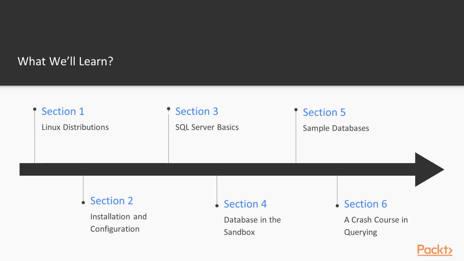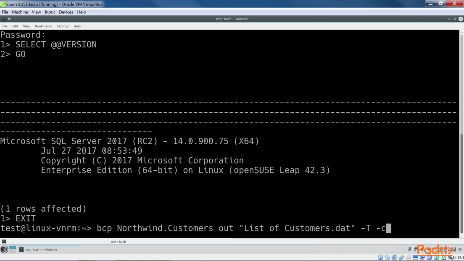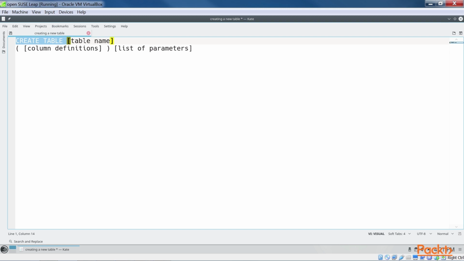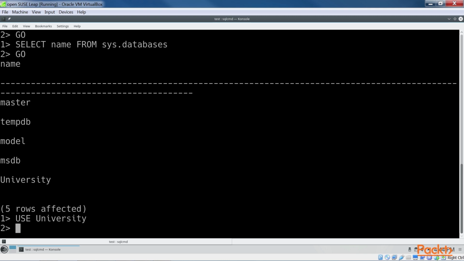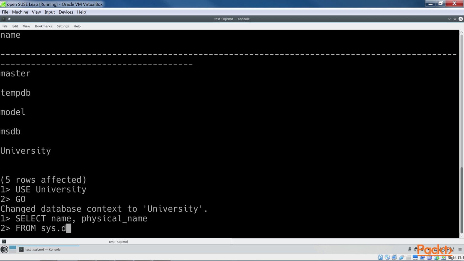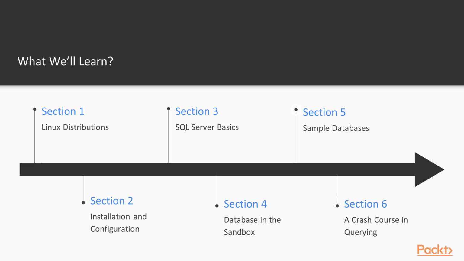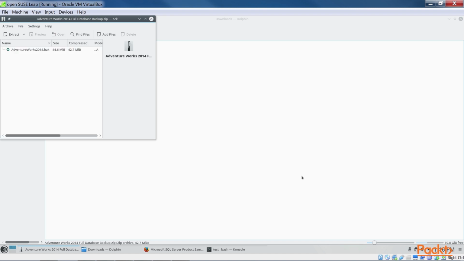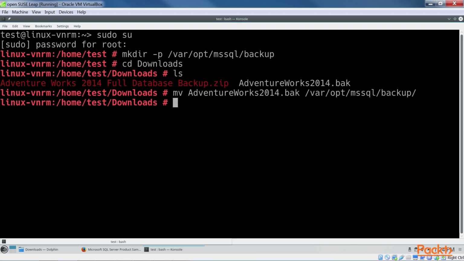Next, SQL Server Basics is about the SQL Server architecture and concepts, and how they differ from other database platforms. Following that, we'll move on to Database in the Sandbox, which is about using DDL and DML sets of SQL statements in the SQL Server environment. You'll learn how to create, modify and delete a database and its objects, and how to implement insert, select, delete and update statements. Once we're done with that, we'll jump right into the fifth section, Sample Databases, which teaches you how to find and install SQL Server samples. You'll learn how to restore a sample database and browse through its structure and objects.